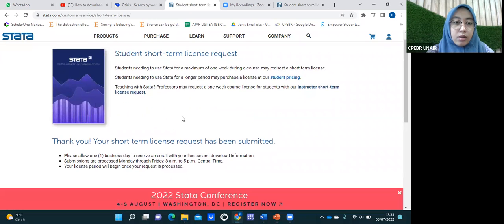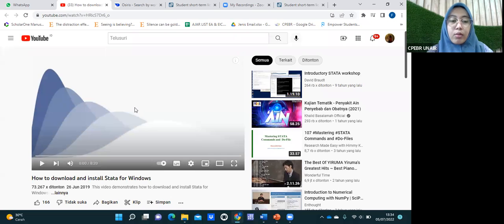Nah, selanjutnya akan tertera seperti yang tertampil pada layar rekan-rekan semuanya, bahwa di sini terkonfirmasi bahwa teman-teman semuanya sudah terdaftar, dan license-nya di sini dijelaskan bahwa akan diberikan 1 hari setelah email pendaftaran. Nah, untuk selanjutnya, mari kita lihat bersama-sama tutorial video terkait bagaimana mendownload dan menginstal STATA ketika rekan-rekan semuanya sudah mendapatkan email terkait dengan license tadi.